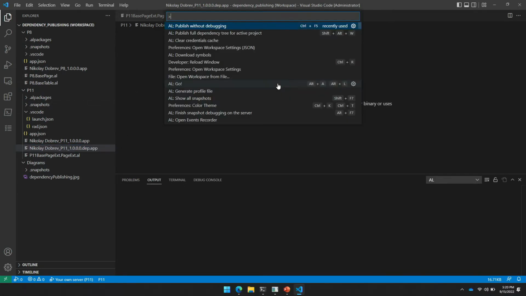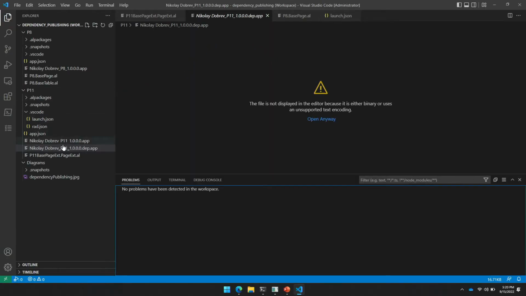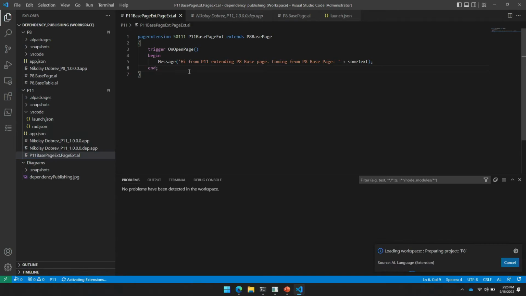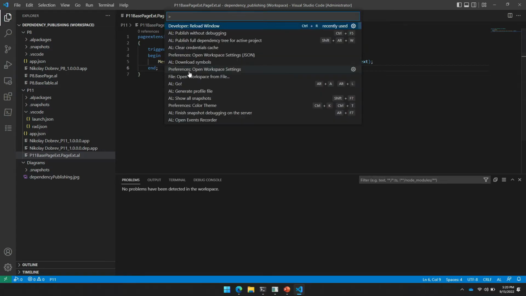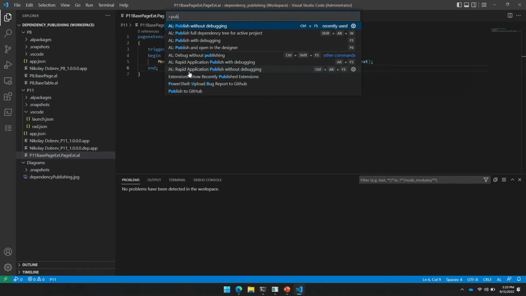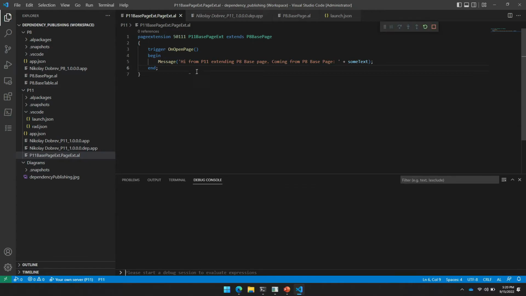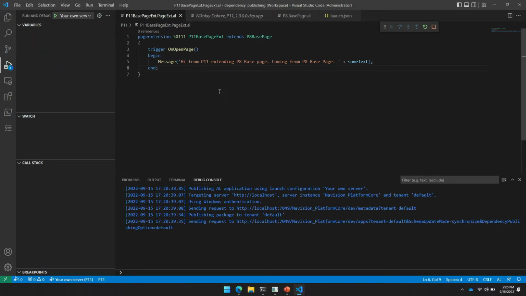Even better, let's try to reload the window. So now you're seeing troubleshooting live. I was concerned for the previous one, not for that one, for the previous demo. Good. Let's try to publish again. Okay, now everything's fine. We're publishing.